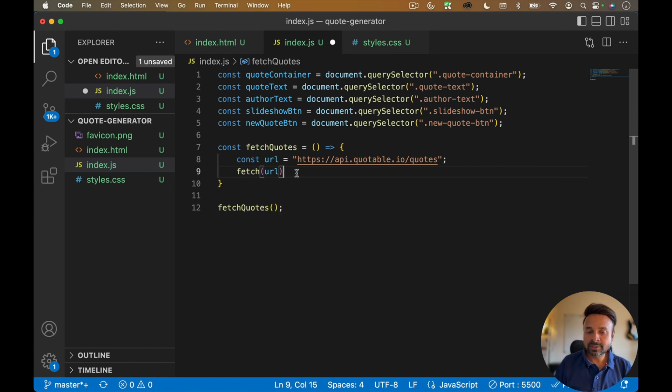Now fetch is an asynchronous operation. Now what is the meaning of asynchronous operation? That means when I'm hitting some server from my browser, it's like ordering a pizza. So when you order pizza, you don't get the pizza directly, right?